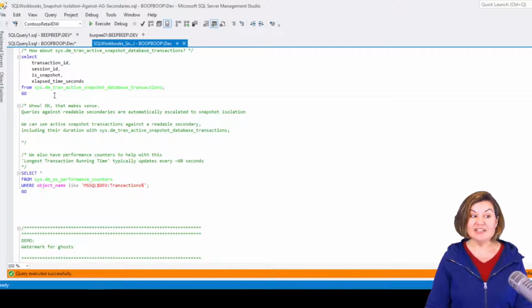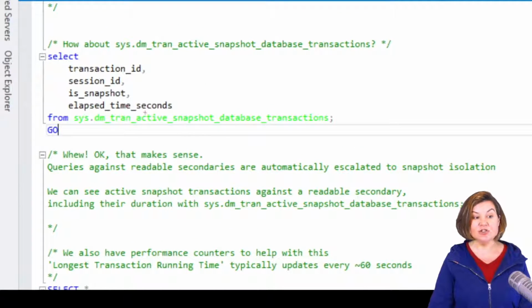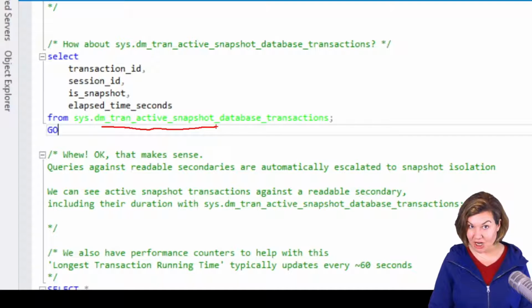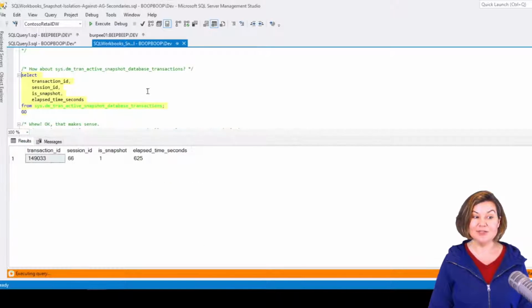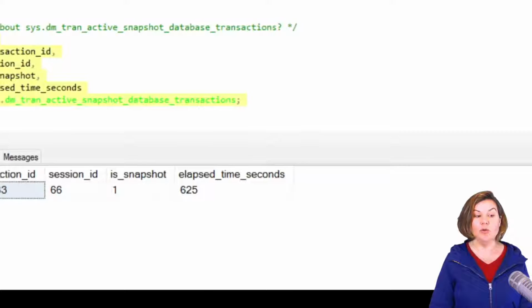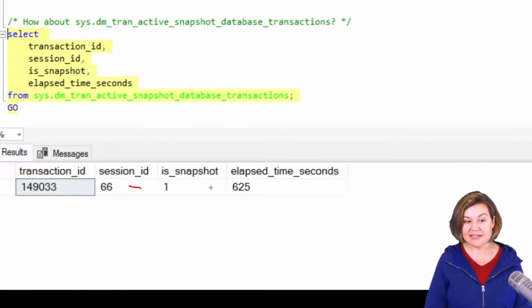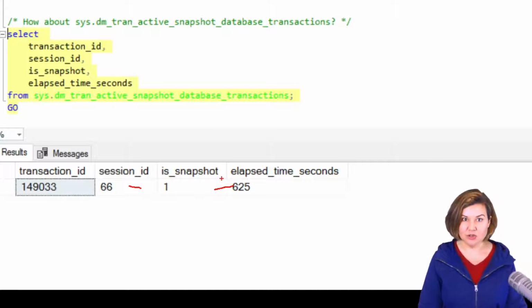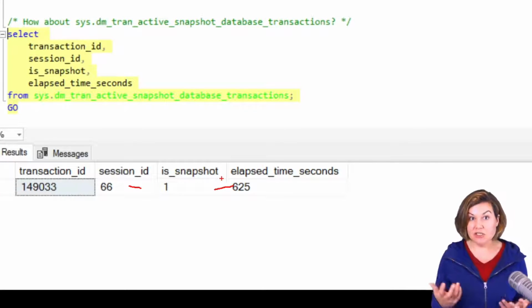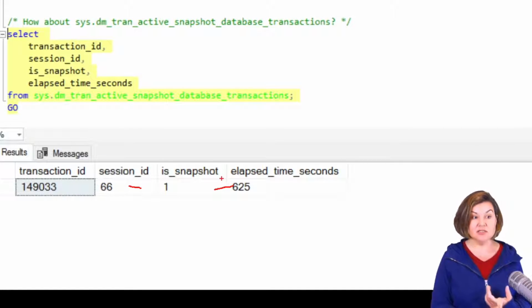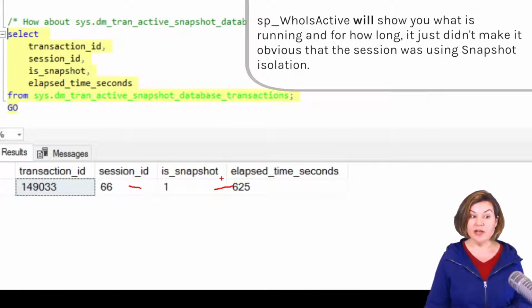There's another dynamic management view that does help us. This one is sys.dm_tran_active_snapshot_database_transactions. So this will tell us how many active transactions you have using snapshot isolation. And all of my queries against this are going to be escalated to snapshot isolation. It tells me that at the moment I ran this, it's session 66, and our elapsed time is 625 seconds. So that's great. If I want details on how many sessions are running against my secondary, I can see them and how long they're running by querying this dynamic management view.